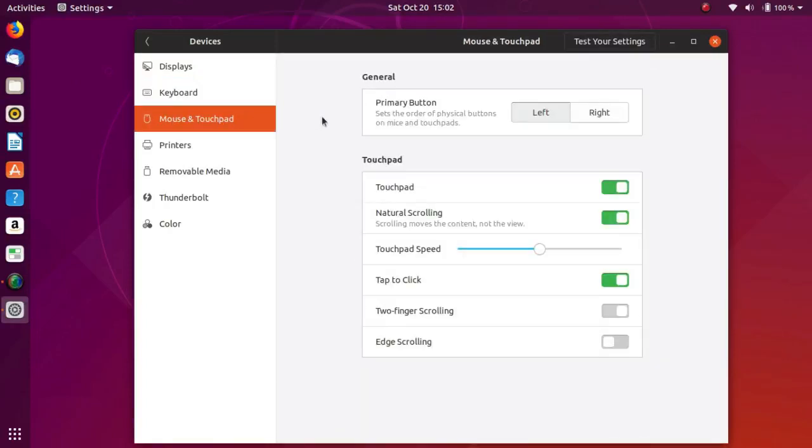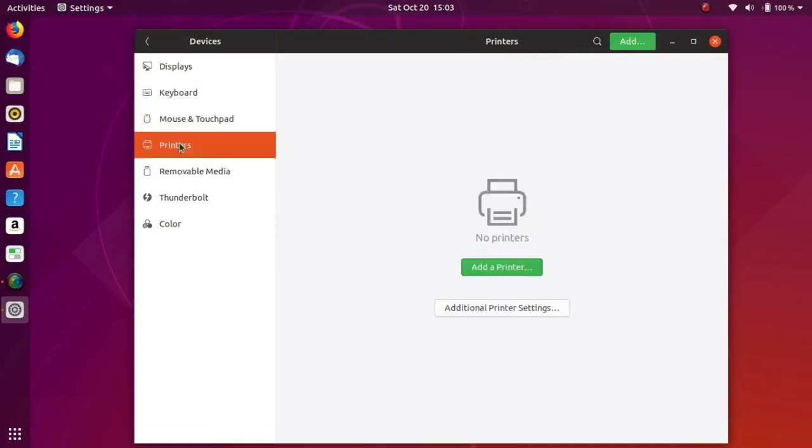Now here's the second place where I can change the mouse and the touchpad. So the touchpad is enabled. Natural scrolling is on. I'm going to turn it off. Natural scrolling moves the content, not the view. I'm used to moving the view. Touchpad speed, I'm going to leave it. Tap to click, I'm going to turn off. Two-finger scrolling is on. I'm going to turn it off. And edge scrolling is off. I'm going to turn it on. So that's that.